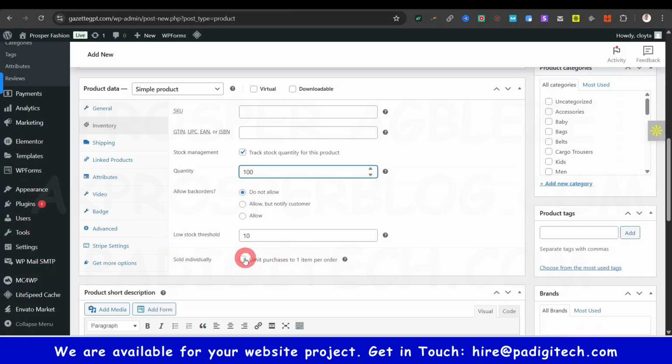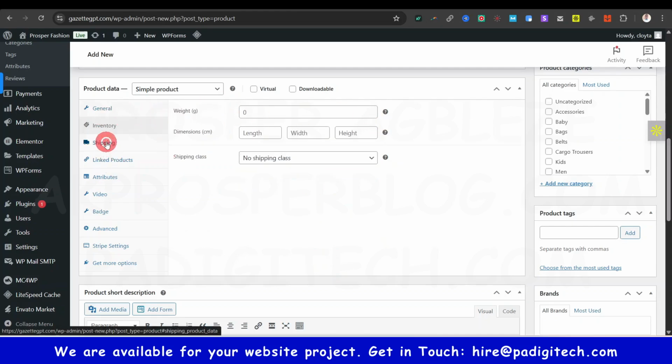If you want to do this, you can also check this. All right, so those are the options that are available under inventory. All right, so next is your shipping.